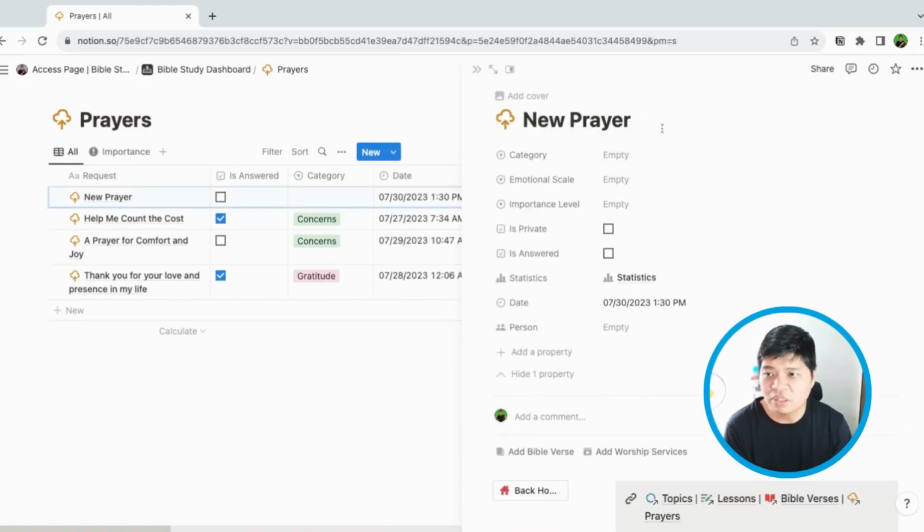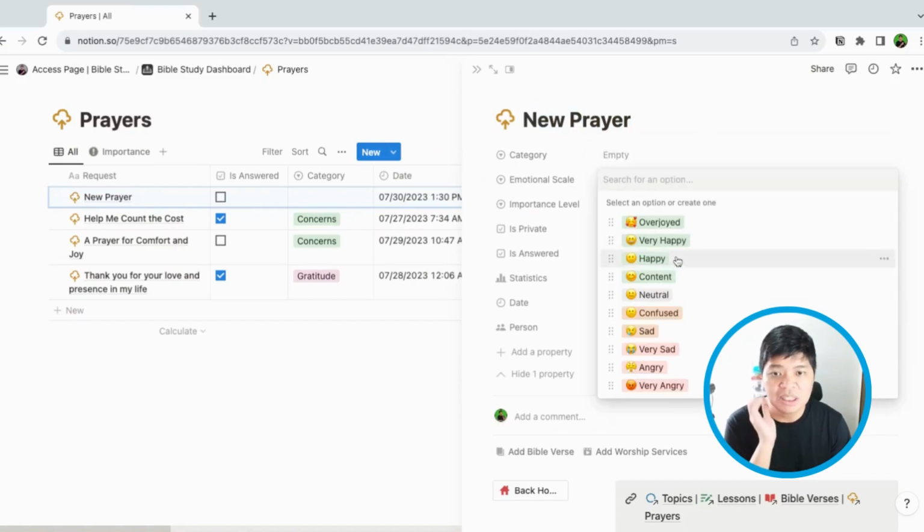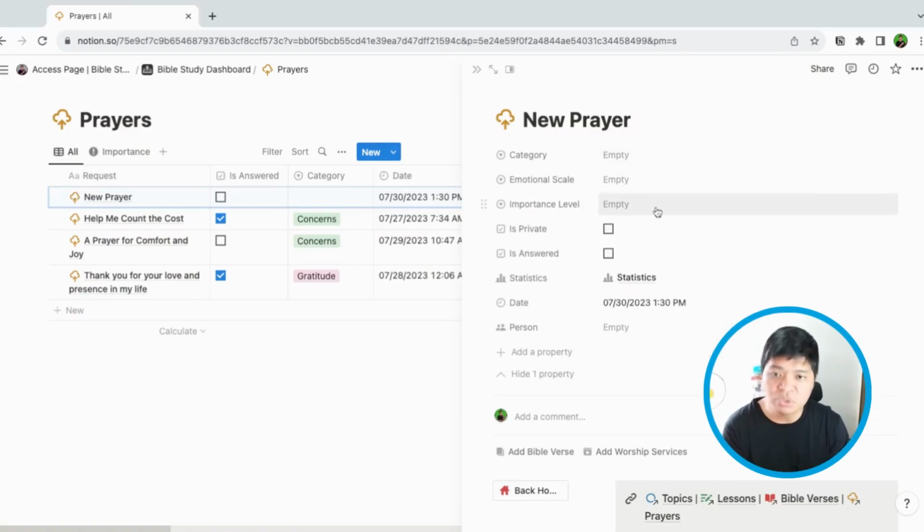This is the default template for prayer requests. Title of your prayer request, then category if it's a concern, gratitude, friends, personal needs, and so on. Then emotional states, a scale if you're happy or sad or confused or angry, para at least matrack nyo yung moods nyo. Importance level yung kanina. Tapos if it's private or if it's answered, if answered prayer.